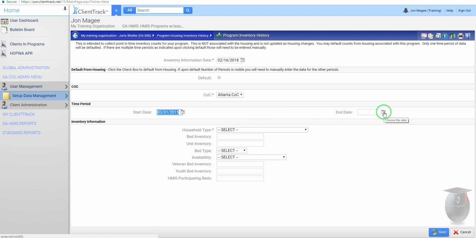If there is an end date for these beds, we can set that here. This would become especially relevant for seasonal beds, for instance. So if there's certain beds you're just doing on a seasonal basis, you can set that here.